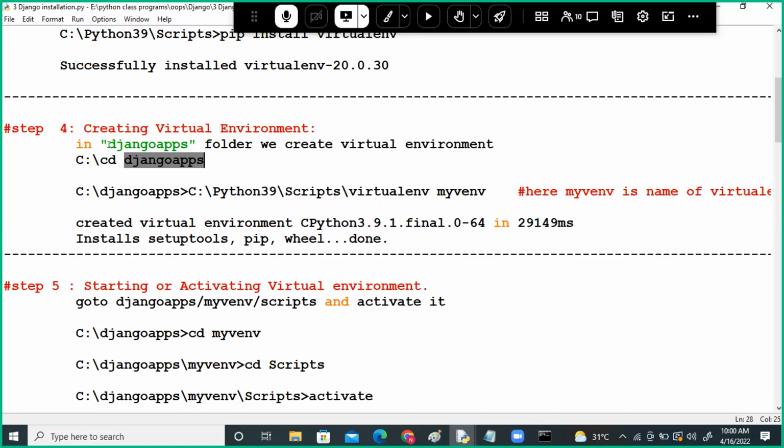Okay. Change your directory to Django apps. CD Django apps. Already you created this folder, right? In command prompt, you are supposed to go to this Django apps. After you go to the Django apps folder, observe this.